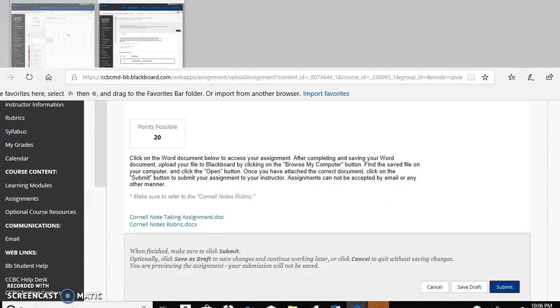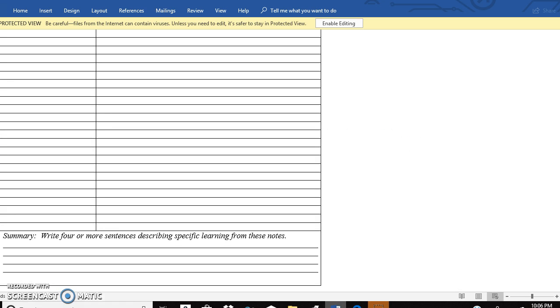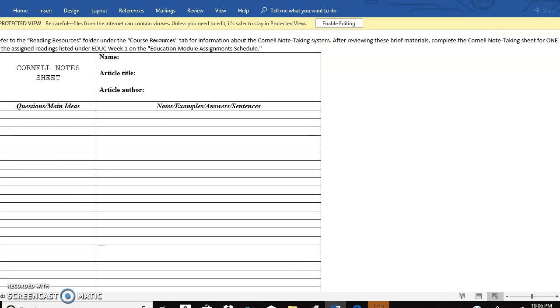When you open the tab in Assignments, you will see the assignment and the rubric. I'm going to go ahead and go to the actual assignment, which is the Cornell Notes, and there you have it. It's a template that's fillable. You can type on the template.